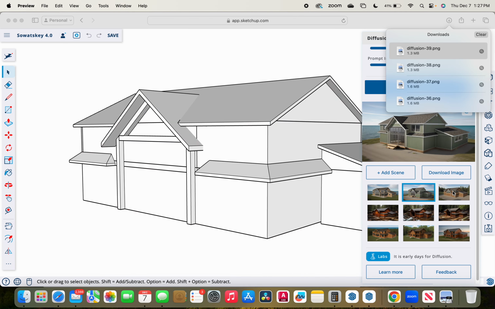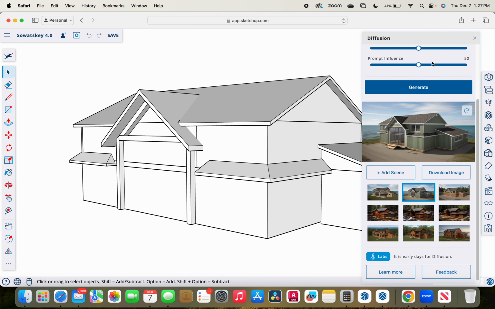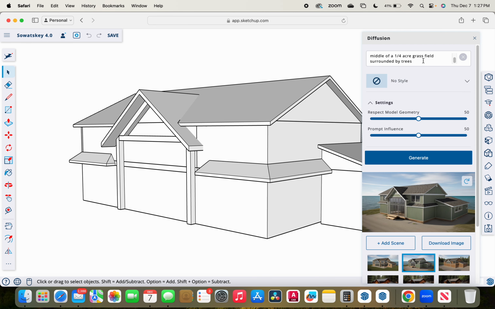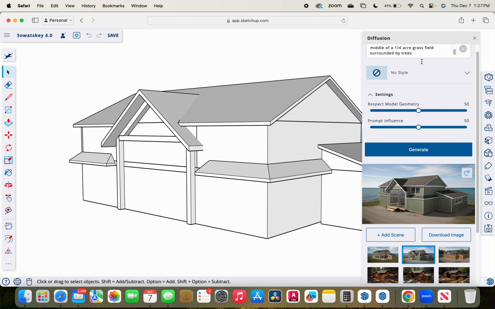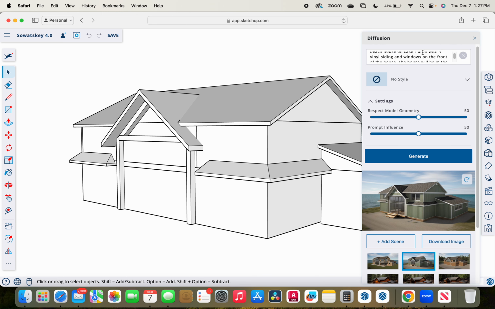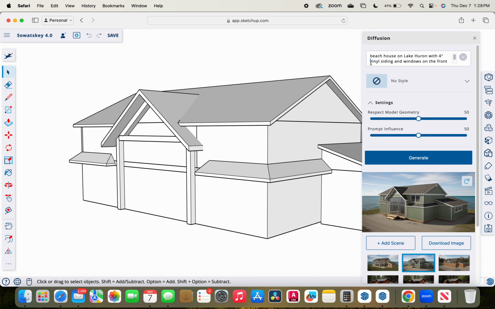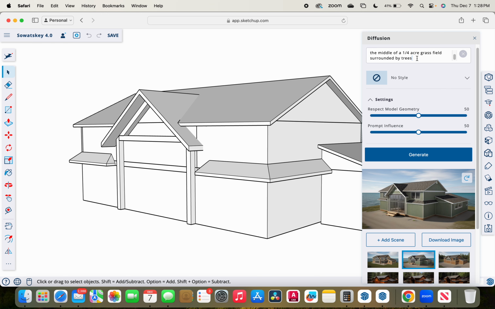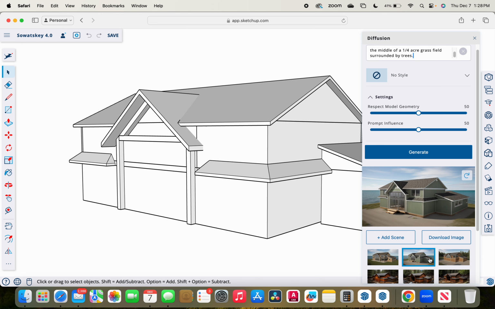Let me jump in. Let's see if we play with some of this. Surrounded by trees. Let's do 4-inch. Let's change this to blue vinyl siding. Surrounded by trees. Let's play with some of this real quick. You can see it's changing some of the dimensions in some of these. So let's bump up respect model geometry and see what it says.